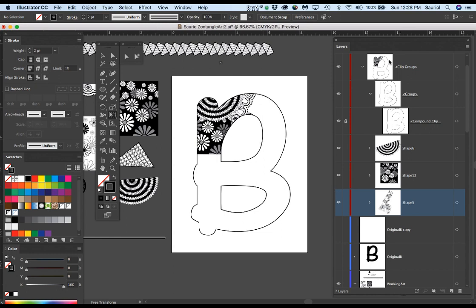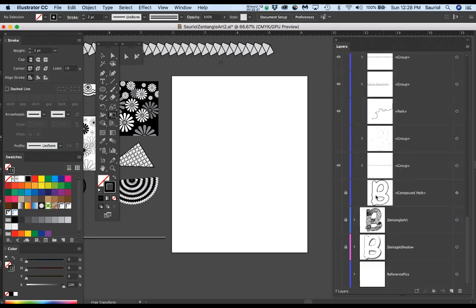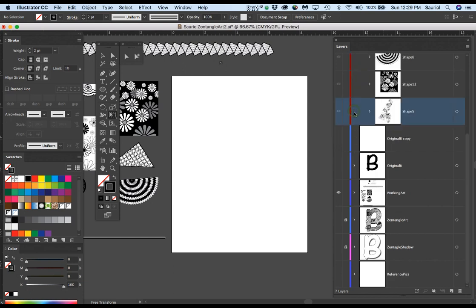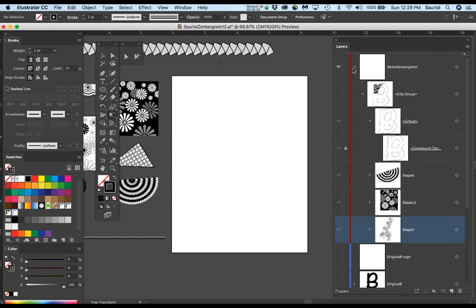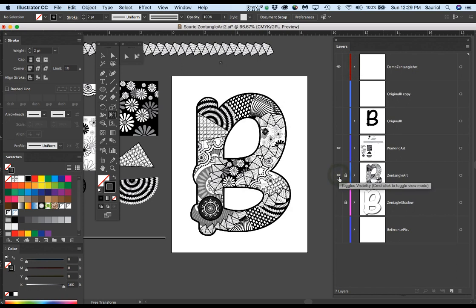So I'm going to turn this off, all right, so we can see the real one that I made down here, the finished one. I need to close the working art layer. Good. Close the demo layer. And now I have the ability to turn on my other layer. And now I'll turn on the shadows that I made.